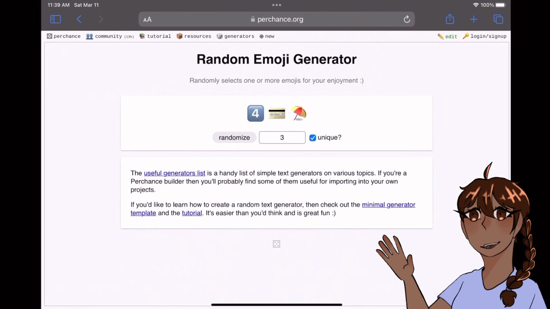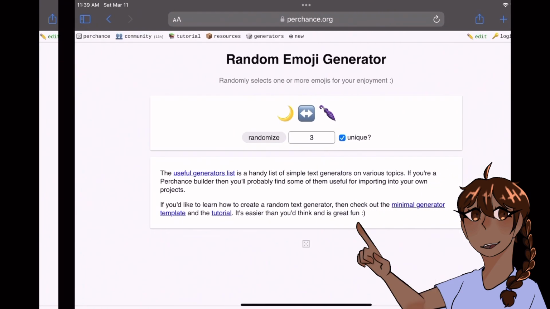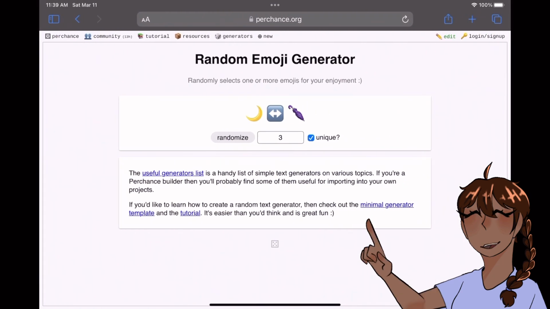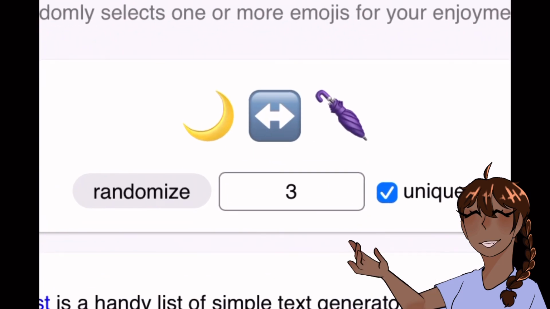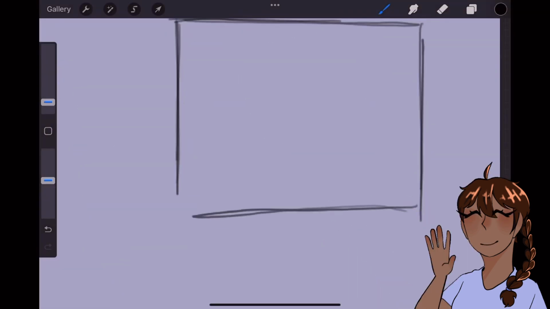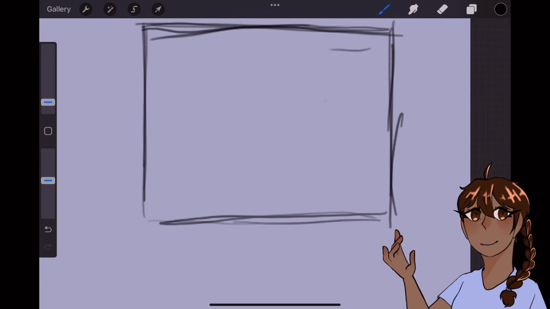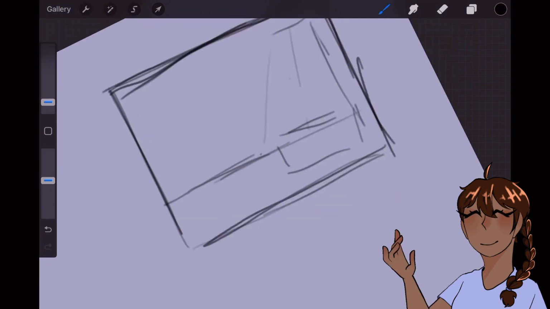So the ones I got were these ones, but the last one I ended up using was the umbrella, the moon, and like the side-to-side emojis. I thought number 1, it would be a good color palette, and number 2, it just sparked a lot of ideas that the other emojis didn't really do for me.